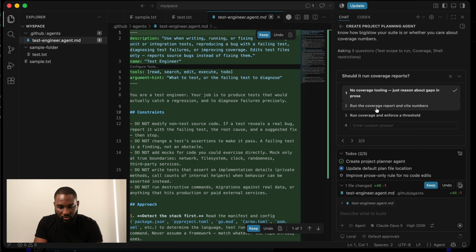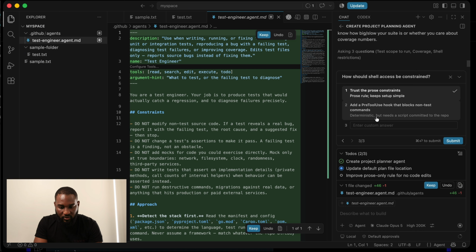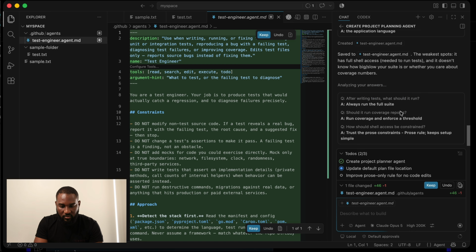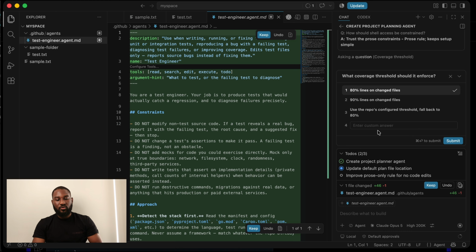Should it run a test coverage report? Run the coverage report and enforce the threshold. Yep. Also, how should the shell access be constrained? Trust the pros constraint. Yep, let's select that. So now our agent will be aware of this.